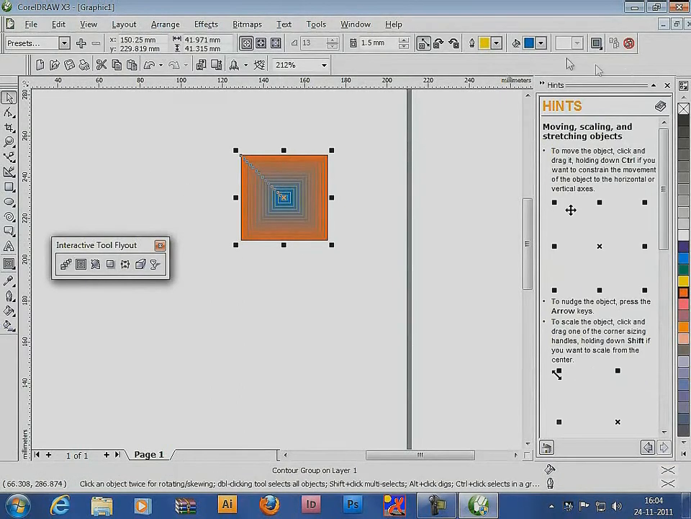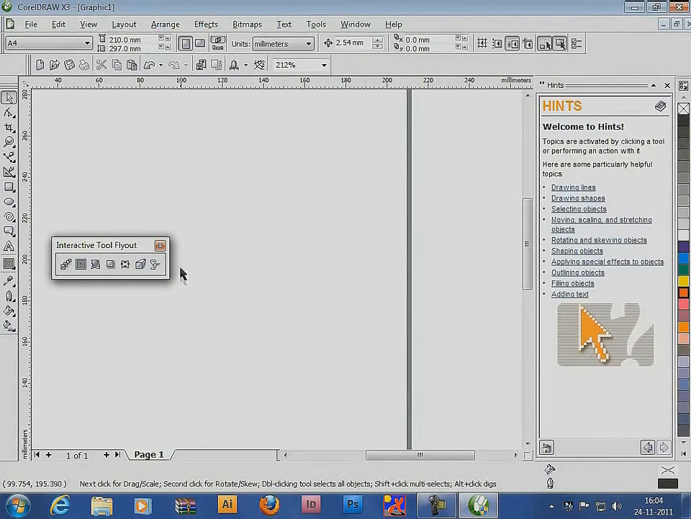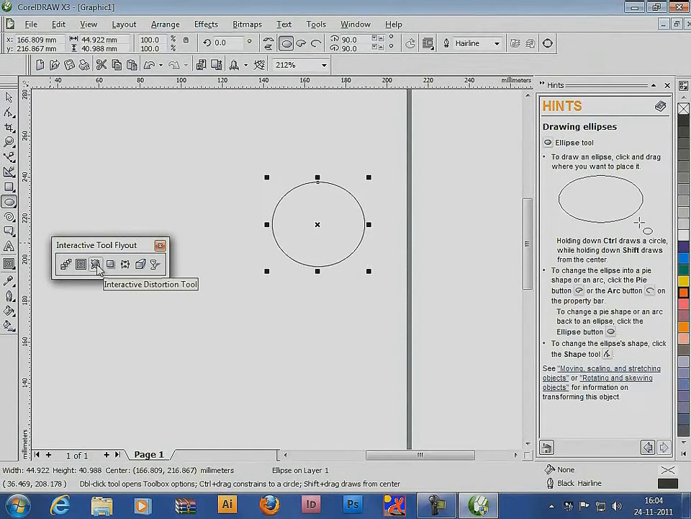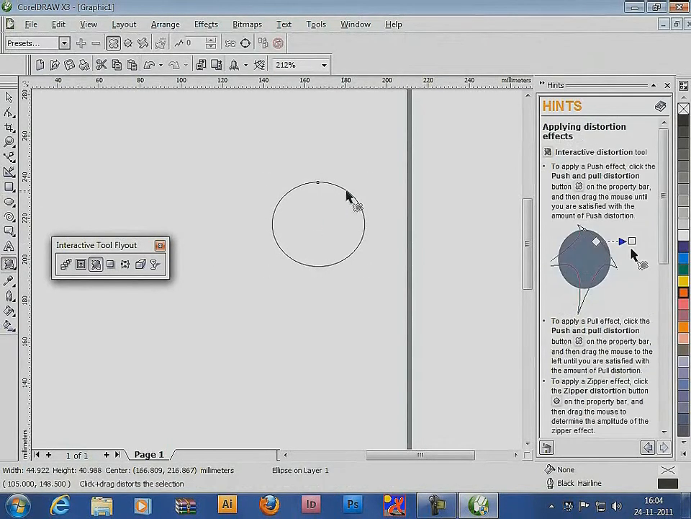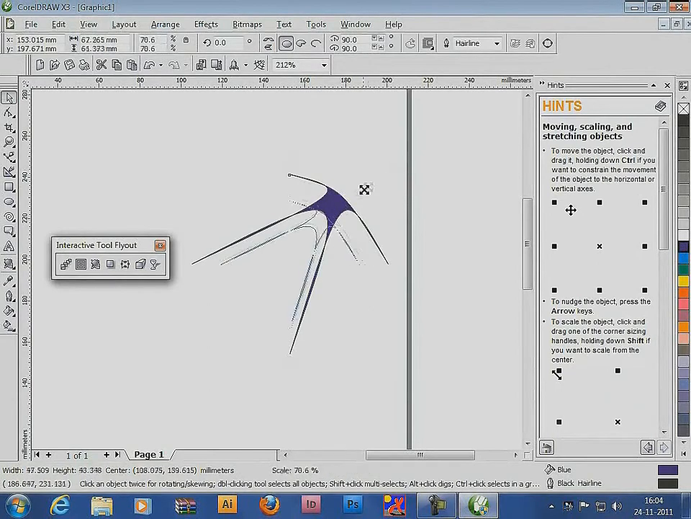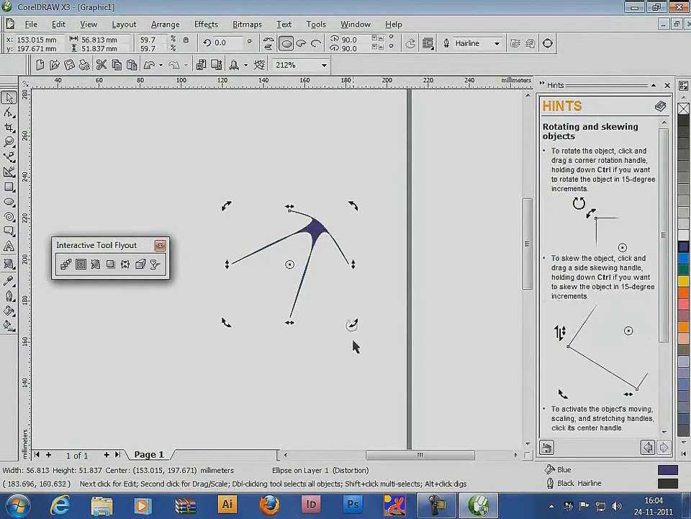Now to color it. Next we'll see how the distortion tool changes this circle. The further you pull, the more the distortion. Color it. Reduce the size. Very interesting, isn't it?